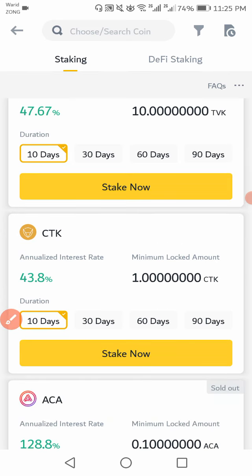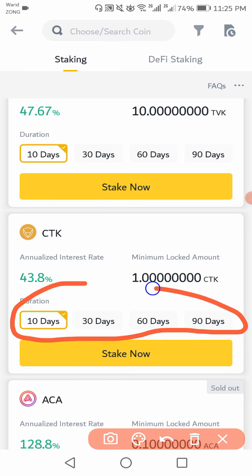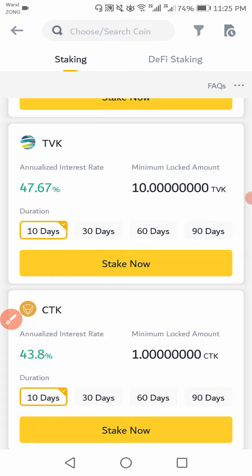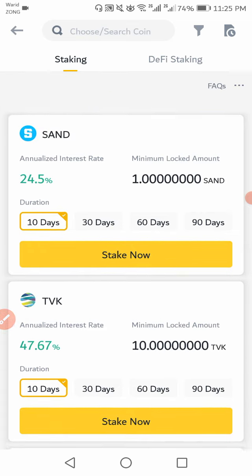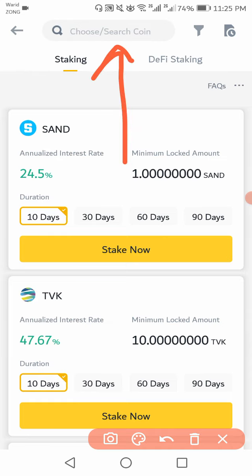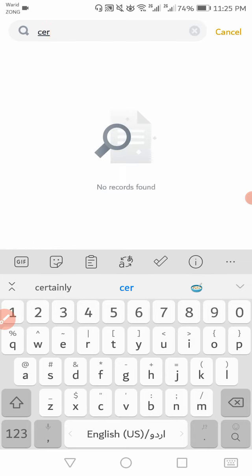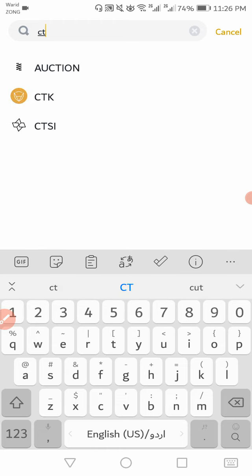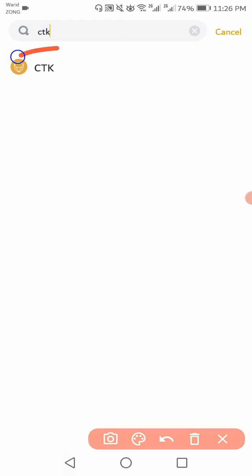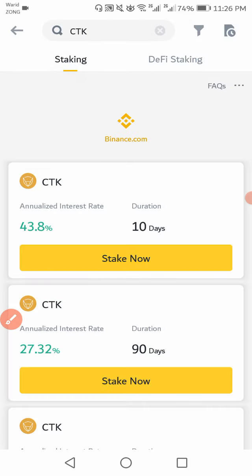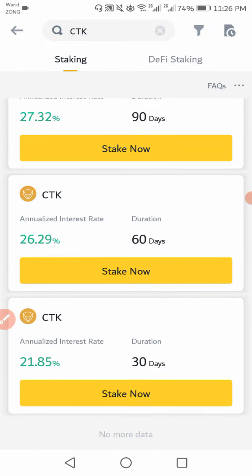And here are different durations for which you can stake your CTK token. So if you are not able to find the CTK token, if you are watching this video after some time, you can also search for the CTK token here. Okay, so I just click on the search bar and you can search Certik CTK. Certik token has CTK. Okay, so you can see that the Certik token is available. I just click on here and you can see all the terms, all the different plans on Certik.